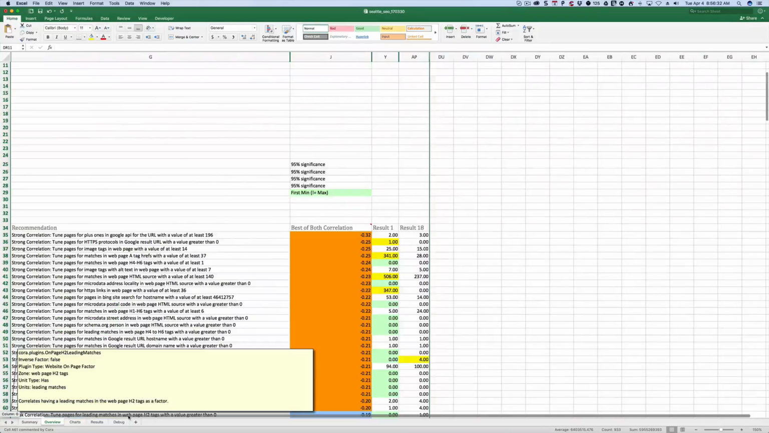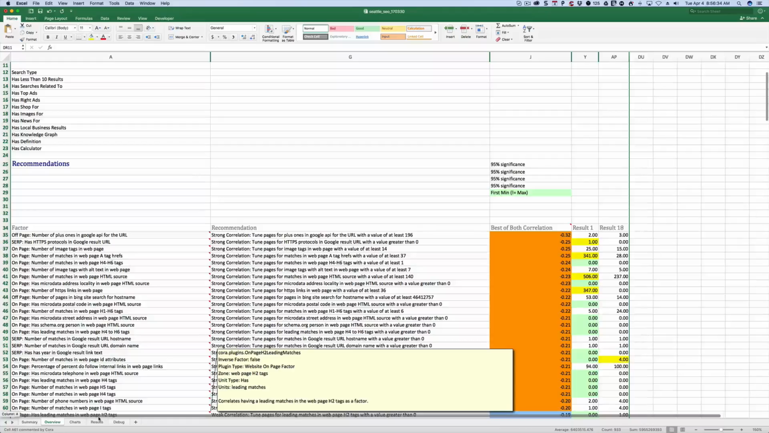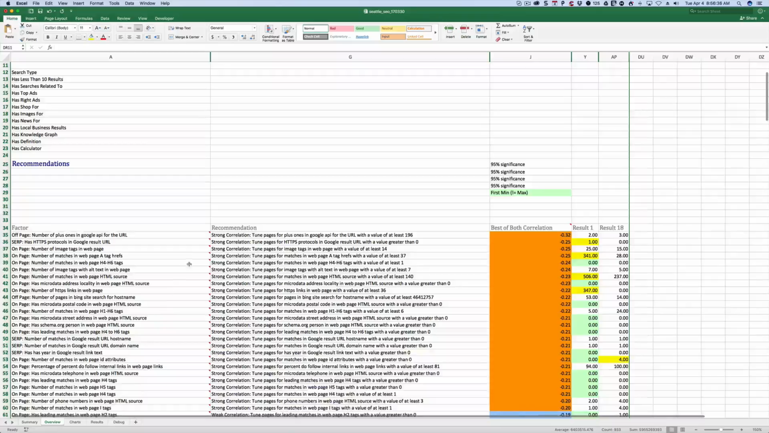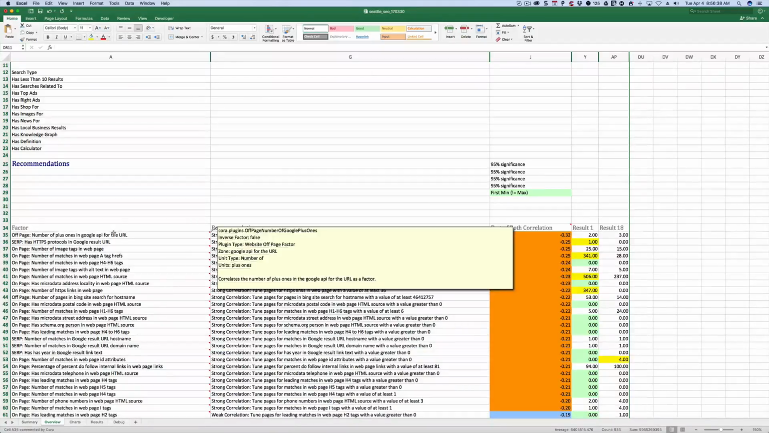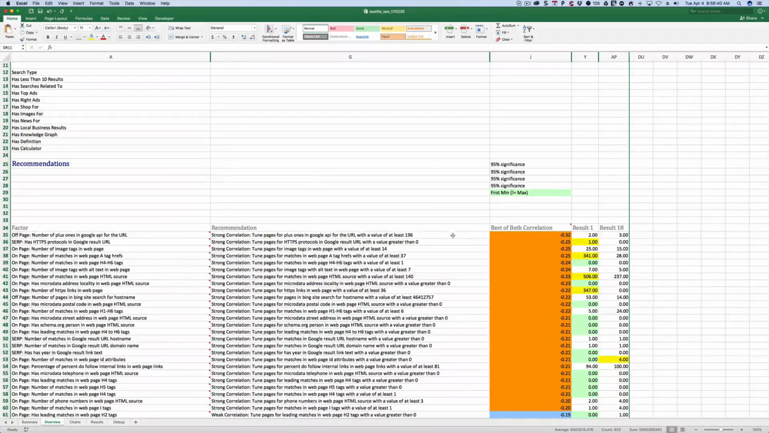So we go in here, and we have all of the information of what we need to do. Here's the factor, here's their recommendation, here's the color, here's their site, here's our site. So I need at least 196. I find out how many I have.